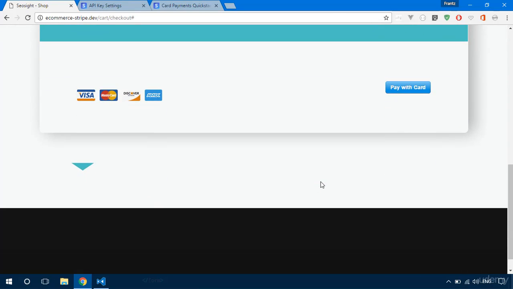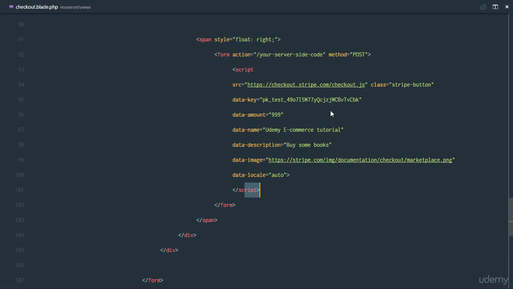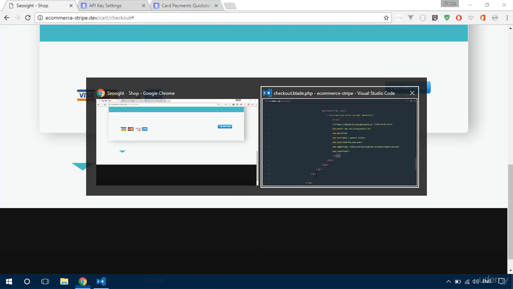You see, we are not building any fancy forms to take in credit cards, because Stripe is going to take in the credit cards and do something with them. Now, what is Stripe going to do? Let's go ahead and check that out.